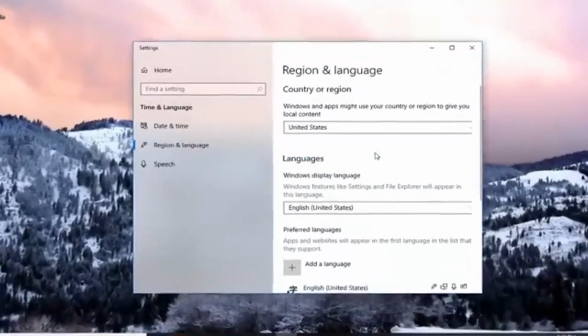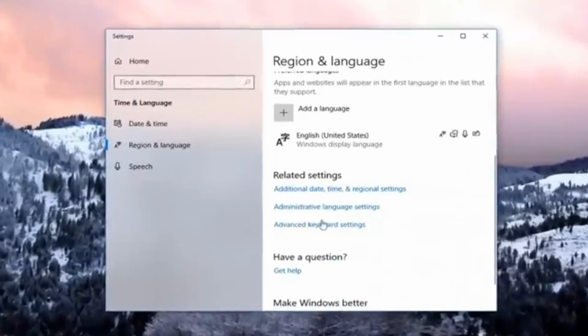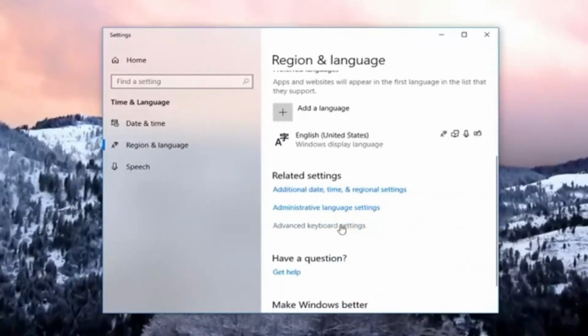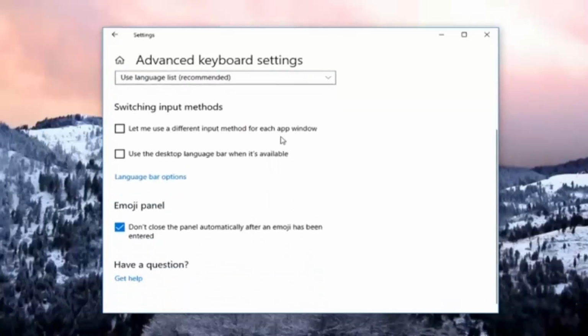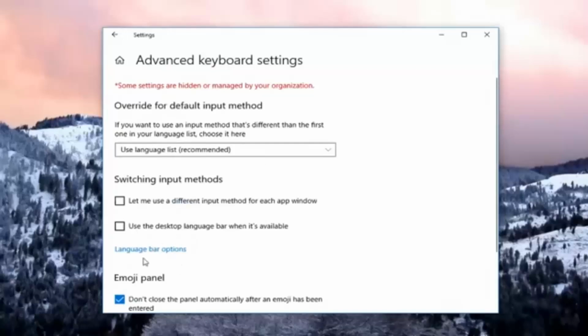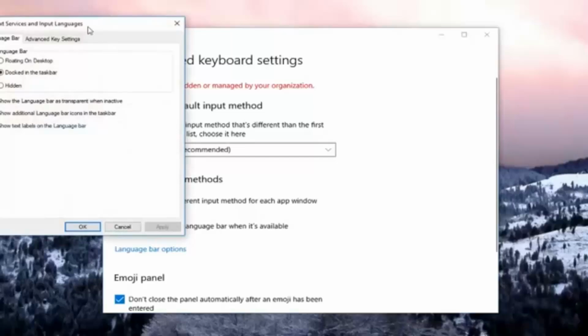Now on the right side you want to scroll down until you get to the area that says advanced keyboard settings underneath related settings. So left click on that. Now you don't even want to scroll down, you just want to left click on language bar options. So left click on that.